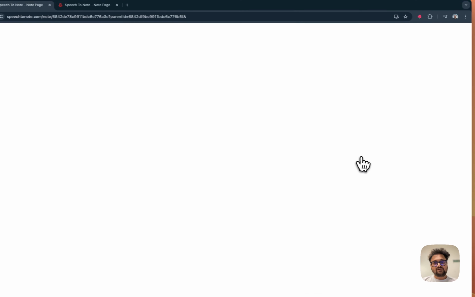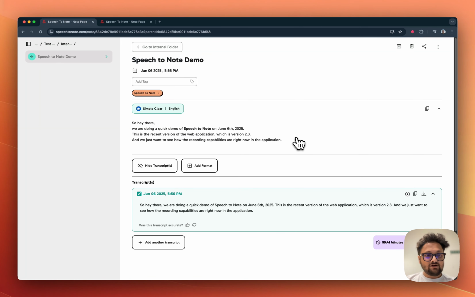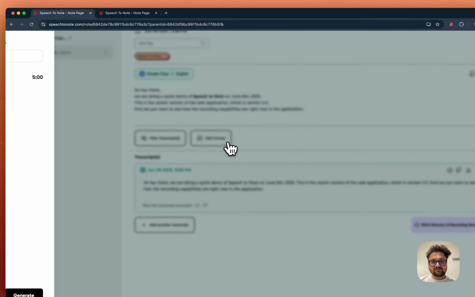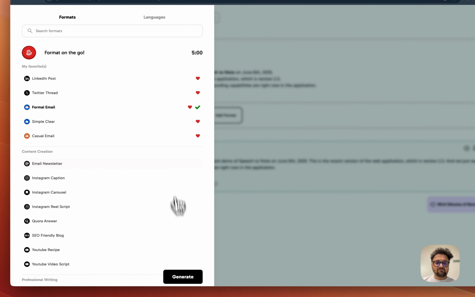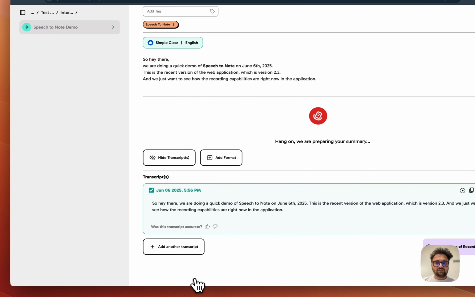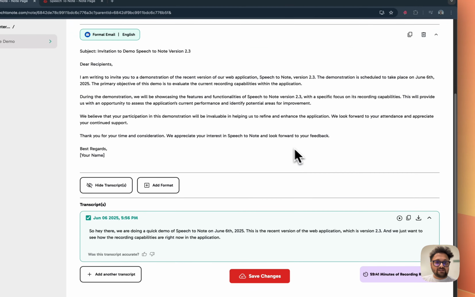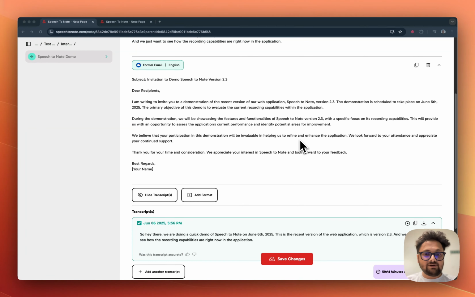A few of the things in Speech to Note: once you have recorded a particular note, you can add an unlimited number of formats. For example, I can add the same simple clear format, or I can use a formal email. I need to wait for a while, and then the formal email gets generated. It created a different format pretty quickly.